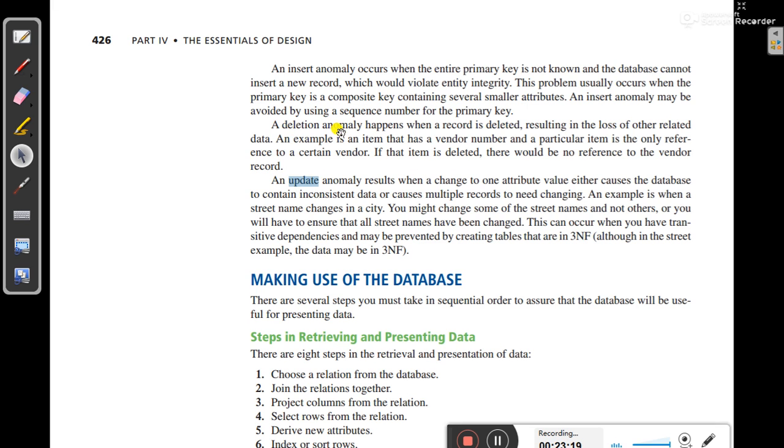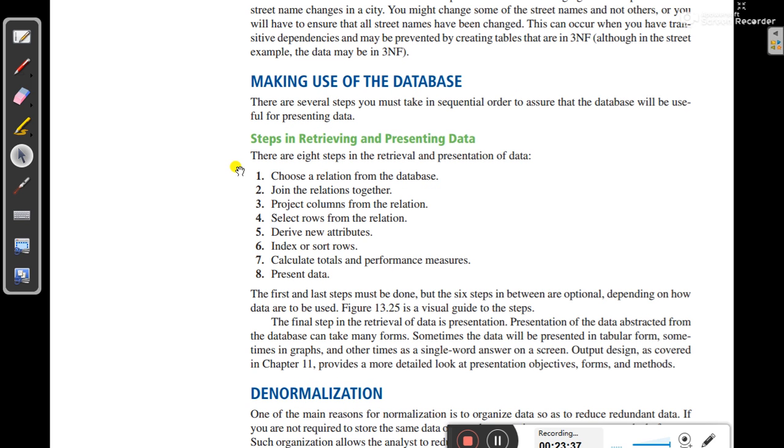In the case of deletion anomaly, an example is an item that has a vendor number, and a particular item is the only reference to a certain vendor. If that item is deleted, there will be no reference to the vendor record, and that will be a problem. So you can see what anomalies can occur in the case of database creation.